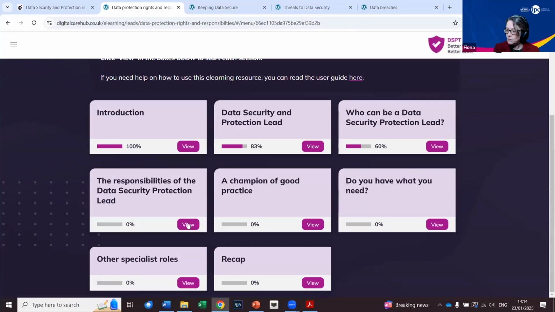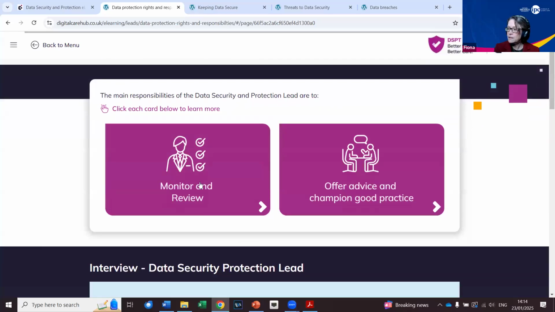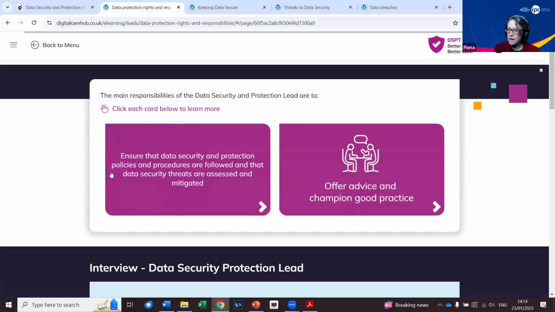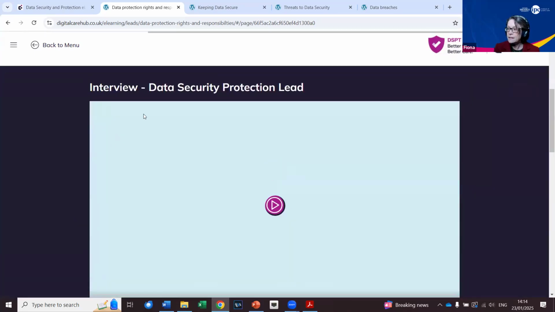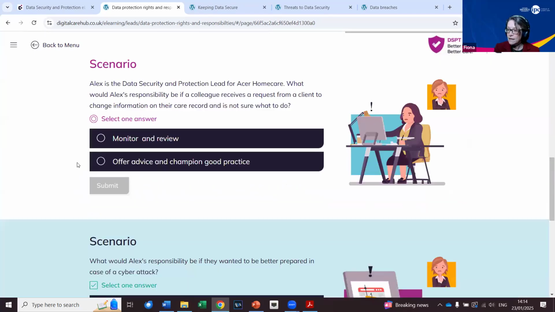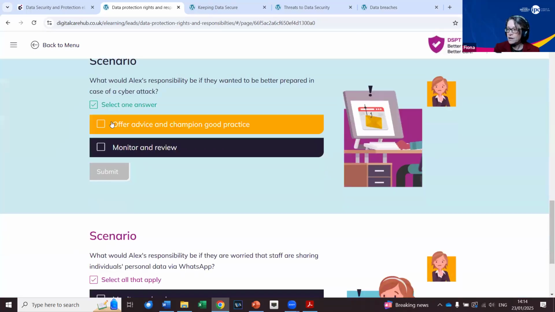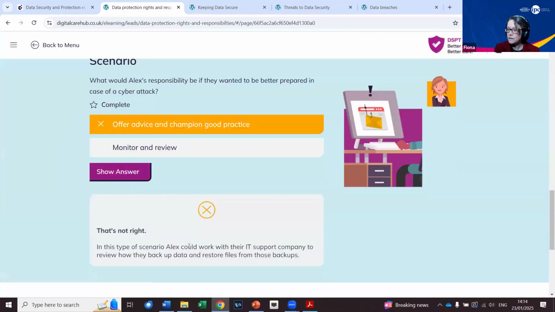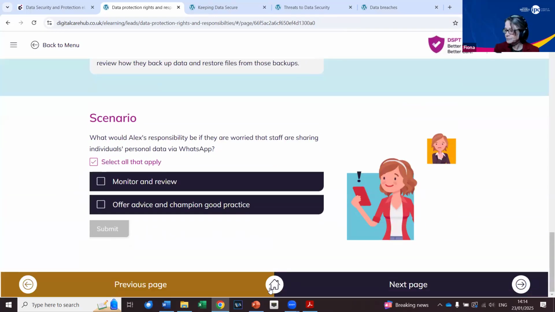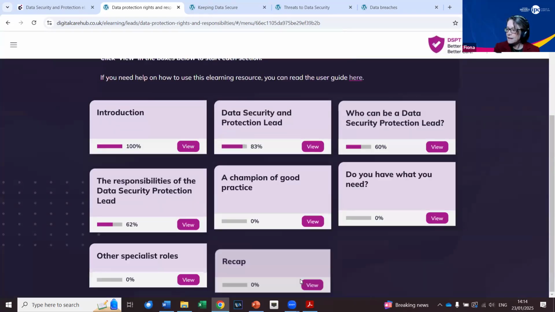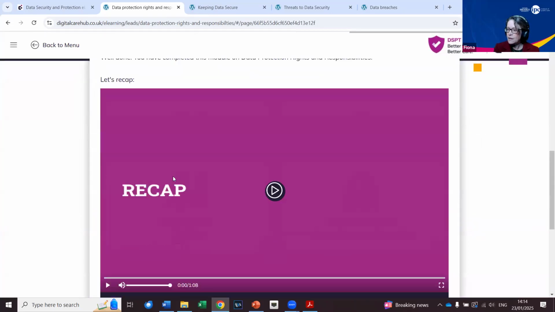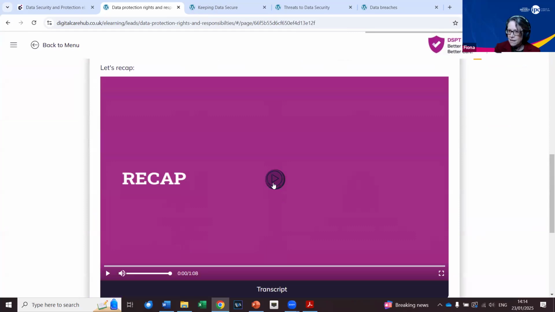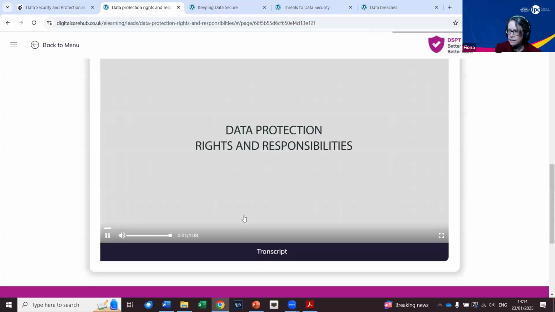And I'm also going to go through to the responsibilities. You can see there's lots of flip cards like this, and there's a video that says Data Security and Protection Lead. I won't play that right this second. More scenarios and things to choose to submit the answer. And if I go to the recap at the end, I haven't completed this one, but I'll just demonstrate the recap here. And I think you should be able to hear this one. So this is 1 minute's worth of video right at the end.